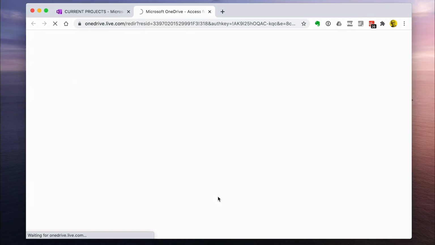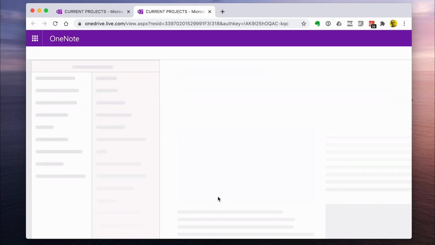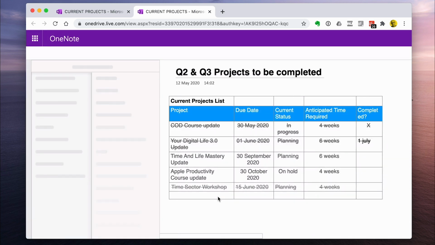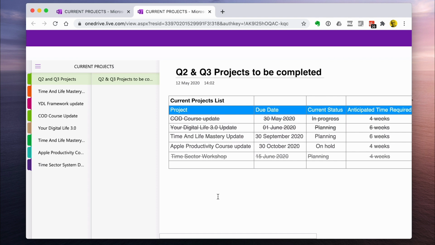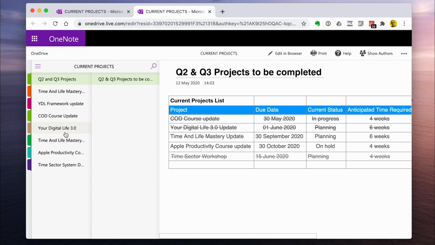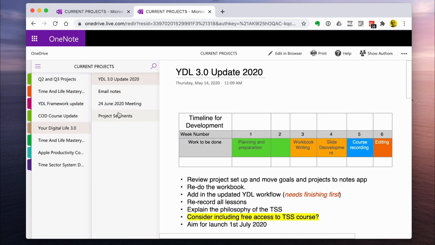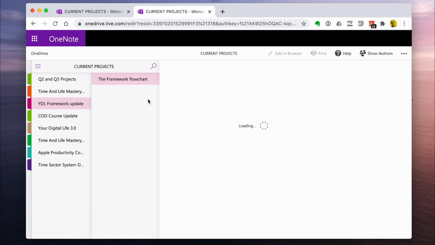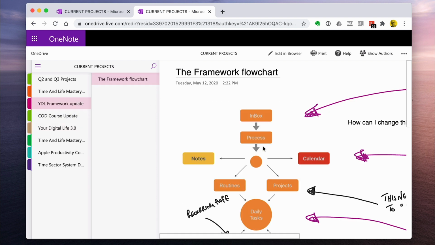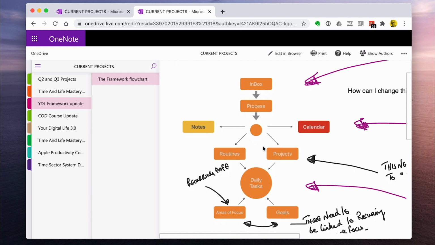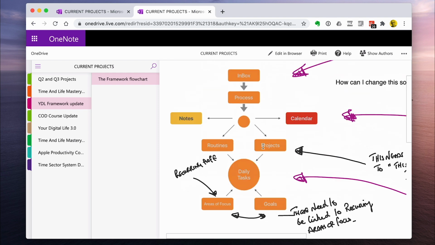So I click on that, and again, it will take me to the note, and inside my Chrome, I should have, all being well, it's actually giving my projects to completed list. But I can go into my Your Digital Life here, or the YDL framework from up here, and I can just go into this, and I can do my framework flowchart, and I can just check to see how this is looking. So this is looking fine.